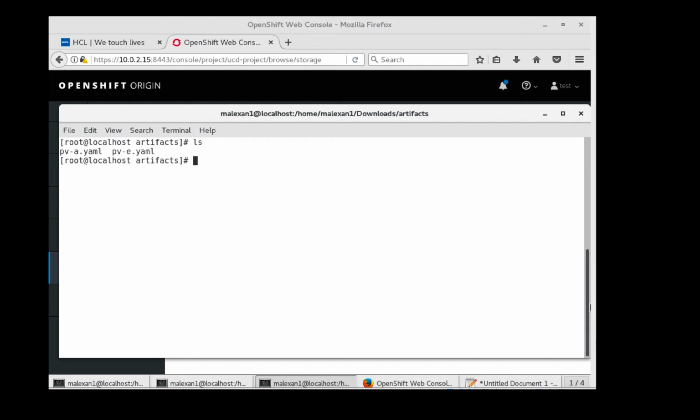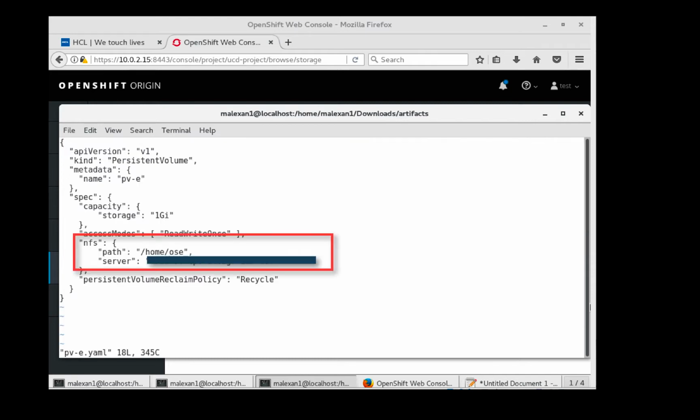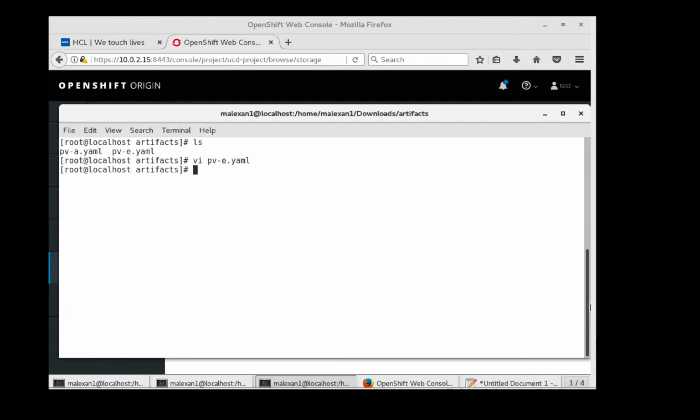I have two YAML files representing my two persistent volumes. Let's take a look at the extlib persistent volume. We see I'm using NFS, and the volume will be mapped to my home/OSE directory. It is in this directory I've added the JDBC driver. Let's go ahead and create the persistent volumes. The persistent volumes are created.